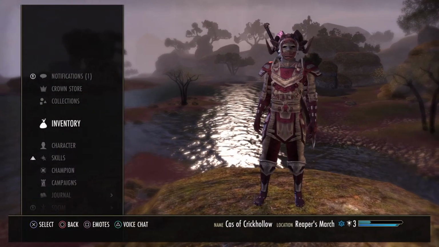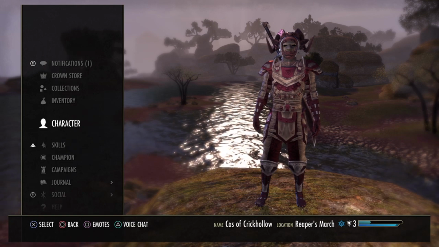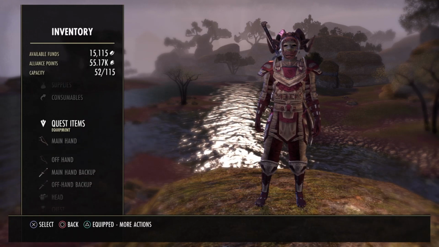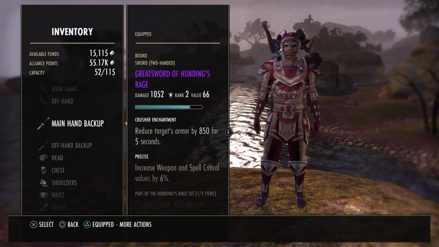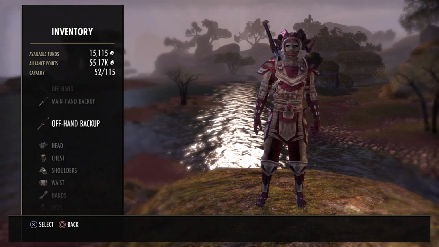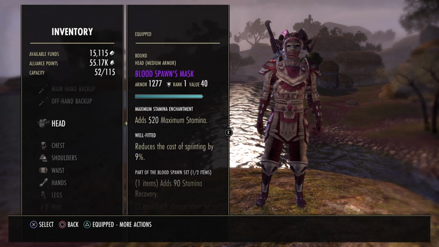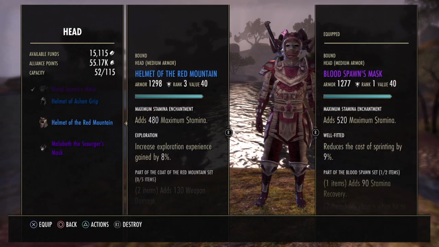Next, we'll take a look at how to compare items. To do this, go to your inventory screen and go down to Equipment. Inside the Equipment heading, you will see Weapons and Armor. Select the item that you wish to view by pressing the Select button.